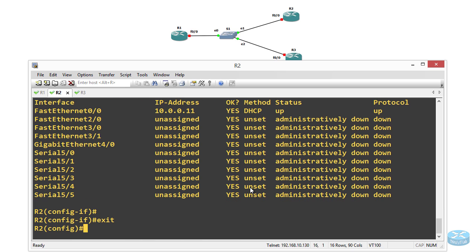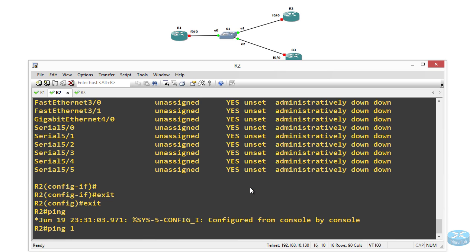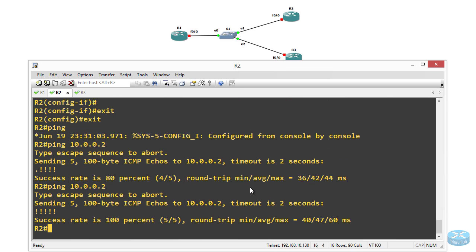I'm gonna exit here and then exit from here too, and then ping 10.0.0.5, that's R1, and the connection is good, and the ping is successful.